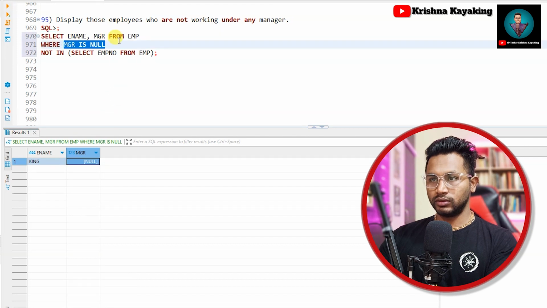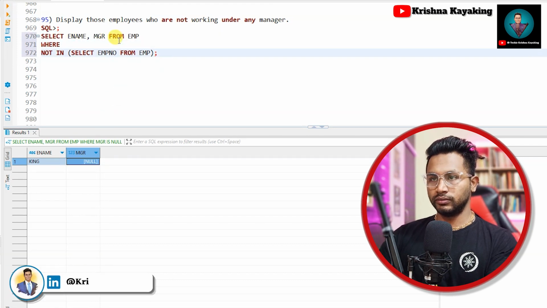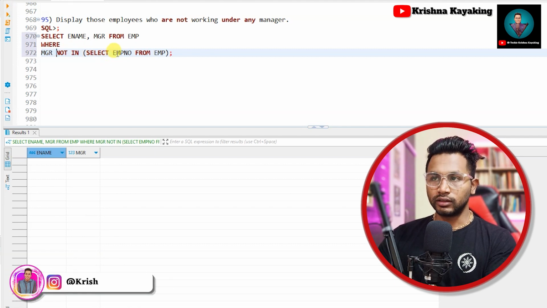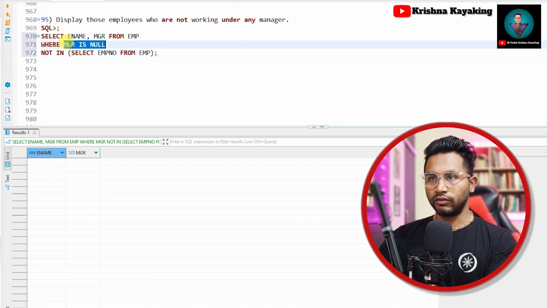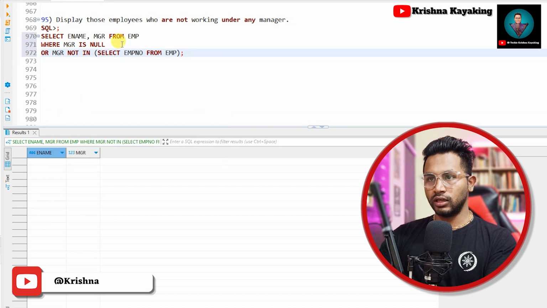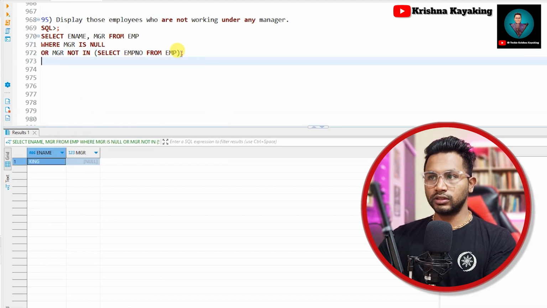So let's get rid of this. Where mgr not in this. This will not compare, since empno is a number, it will not compare with a null value. So I'll have to put this: or mgr not in this. This will get me this value. So I'm putting this.